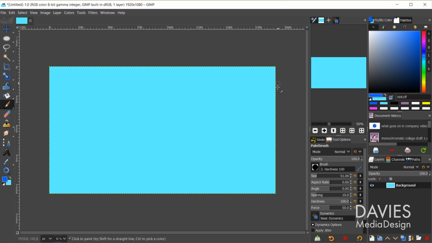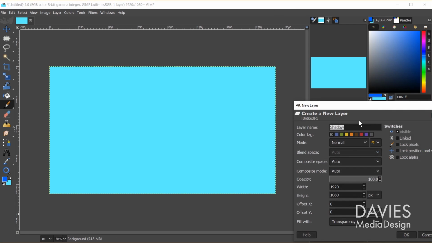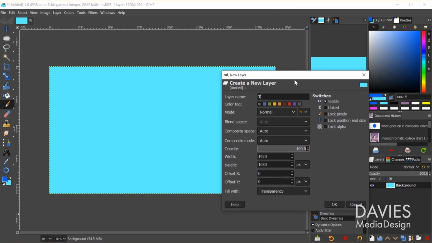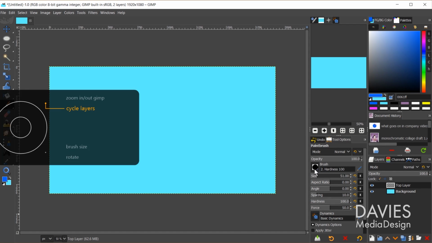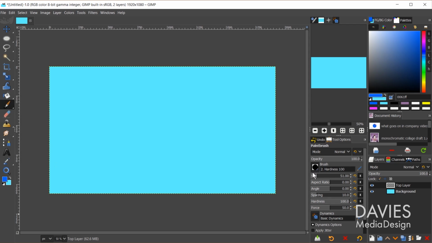So now let's come over here to GIMP, we'll create a new layer, and let's just name this top layer. Click OK. And we'll switch the menu here to cycle layers. And now if I go clockwise, you'll see that'll go downwards, select the layer below. Counterclockwise, that'll go upwards and select that top layer.